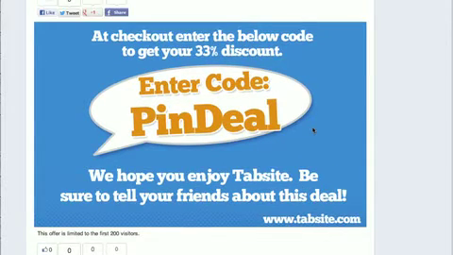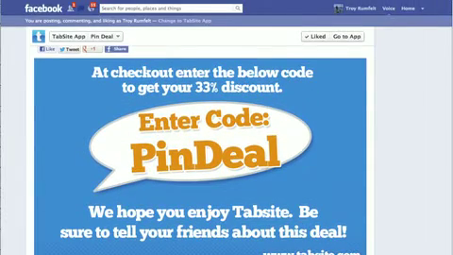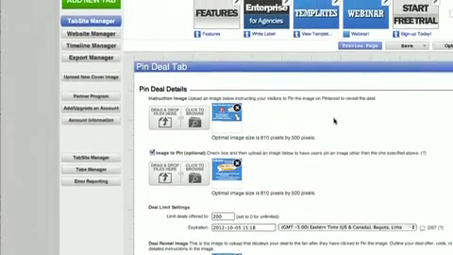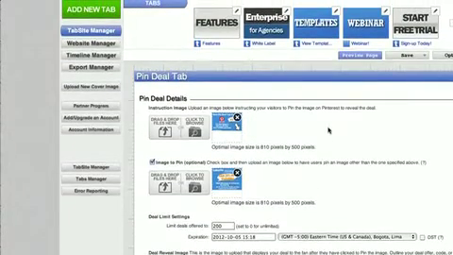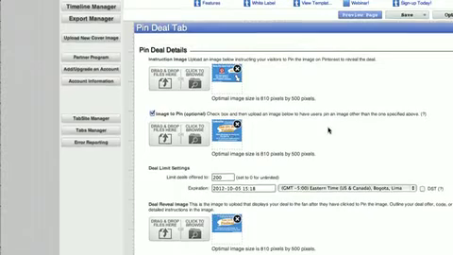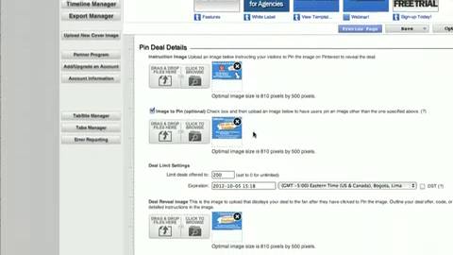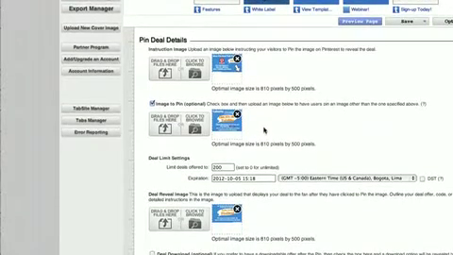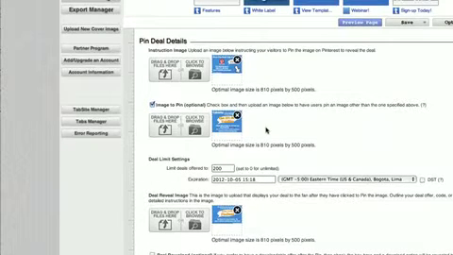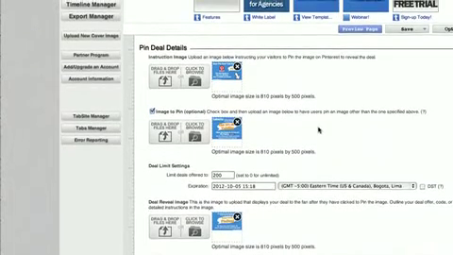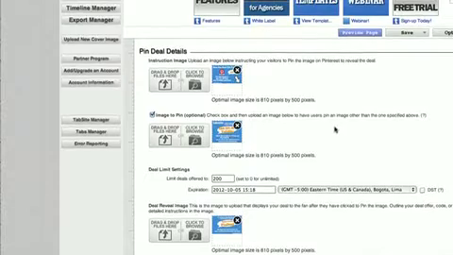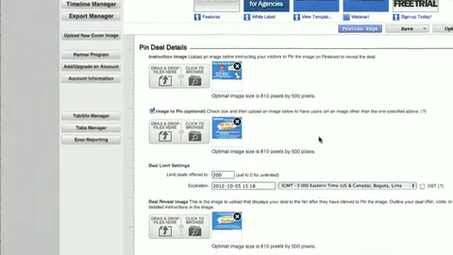So right now, let's take a look at the back-end management area of this, kind of show you how this works. I've got my pin deal open on TabSite here, and the pin deal details is simply that first image that we saw, uploading it and telling them that they need to pin that image. Below that, we have an optional image. It's kind of a checkout box, then upload an image below to have users pin an image other than this specified image. So we did that.